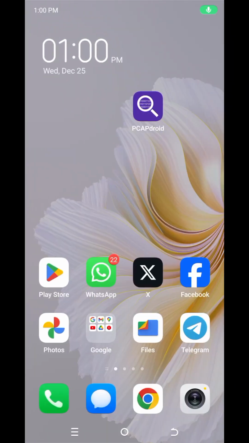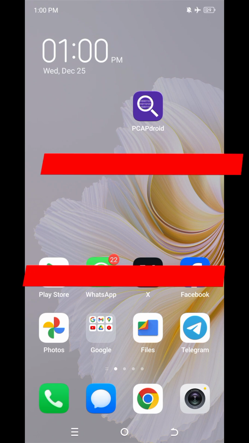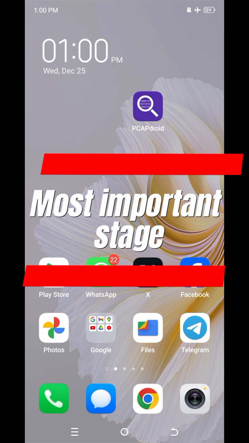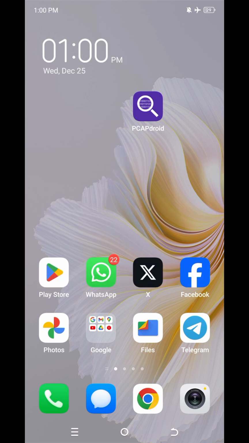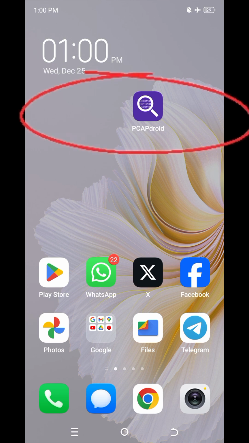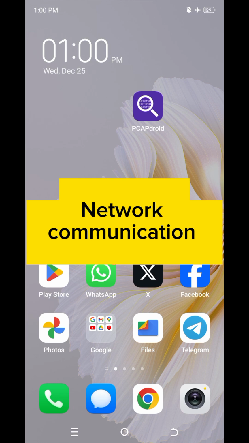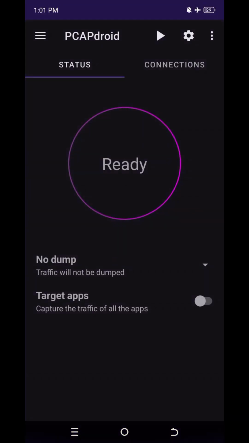And if all your previous steps are clear and successfully passed, now welcome to the last and most important stage. Now you just need to download and install PCAP Droid, an application which is normally available on the Play Store. In this step, we are going to analyze the network communication of our device, where our device is communicating. Now, just open this application.